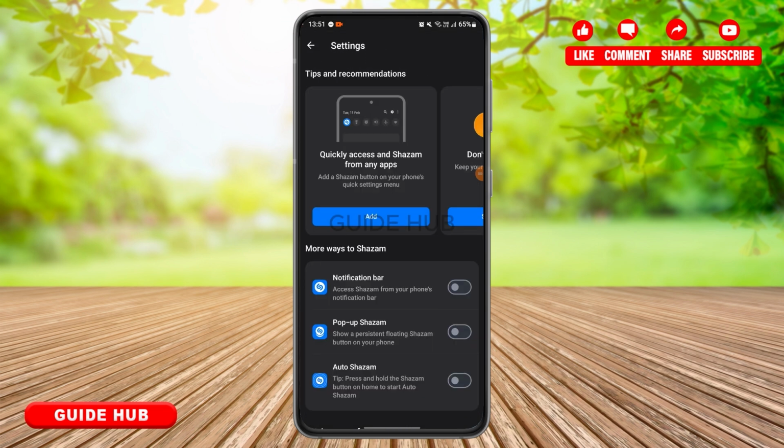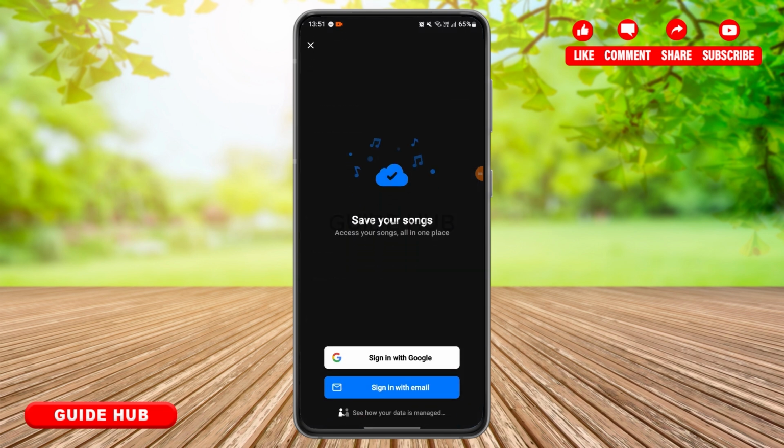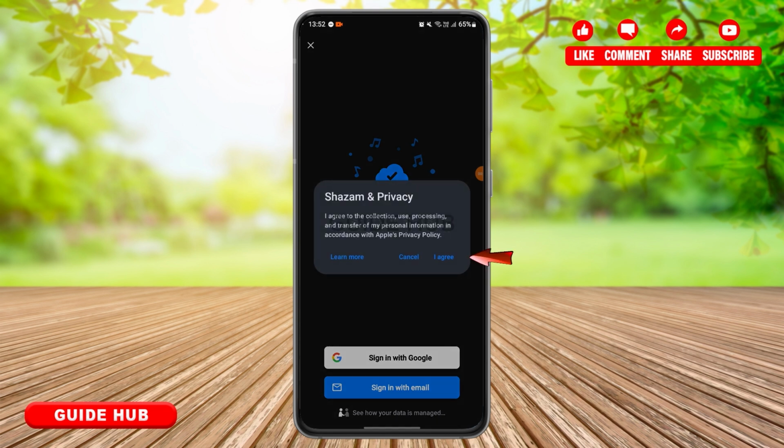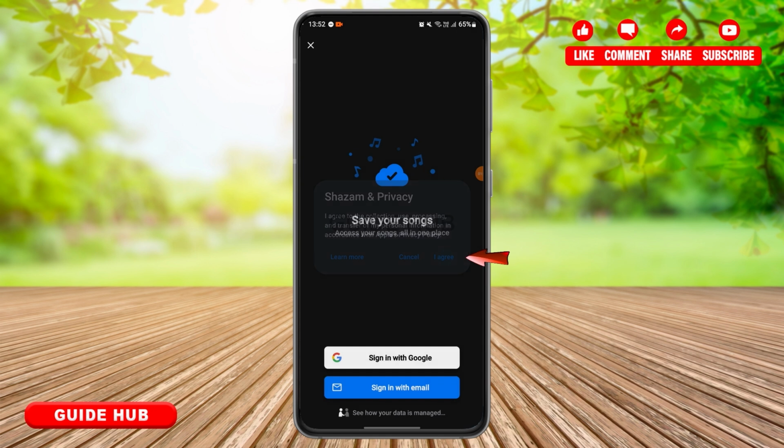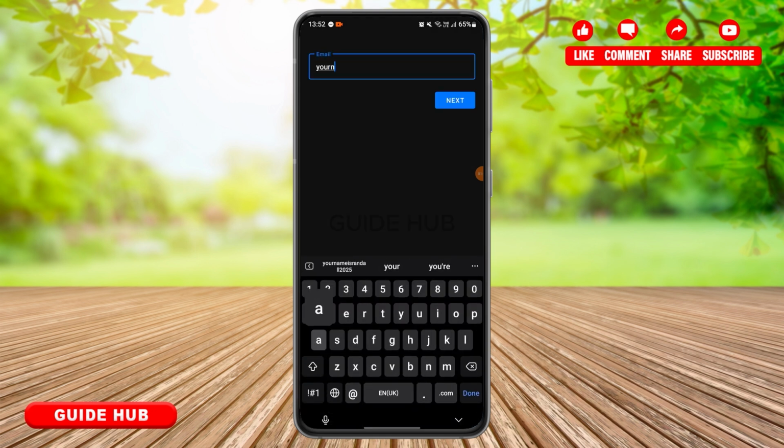Now scroll till the end and tap on the sign in or sign up tab. Here you can sign in using Google or sign in with your email. Tap on sign in with email. Tap on I agree to accept the terms and conditions. Now enter your email address and tap on next.